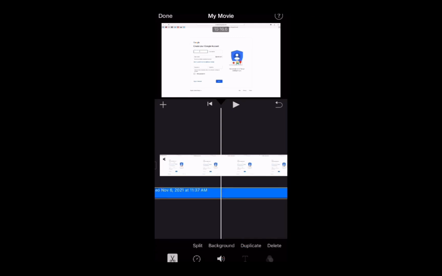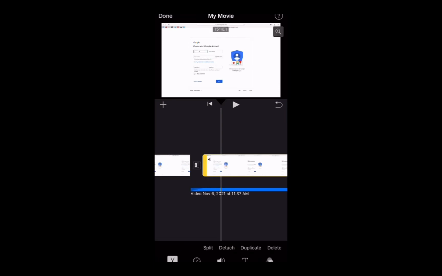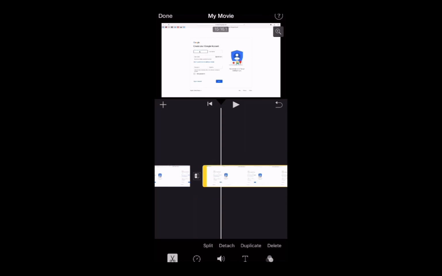So next you can detach your audio from your actual video. So here you see the audio is detached. So now it automatically mutes it for you. And the audio is at the bottom. If you wanted to add another video on top of that with that audio, you could.